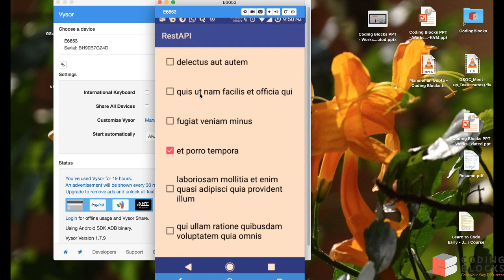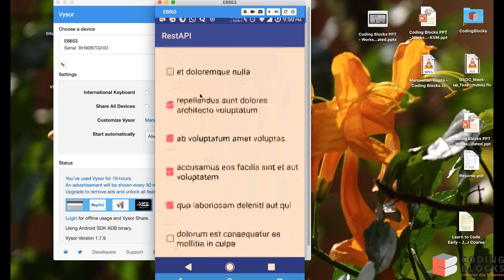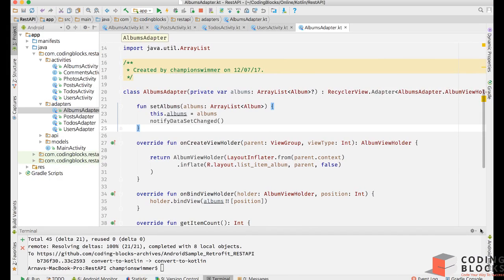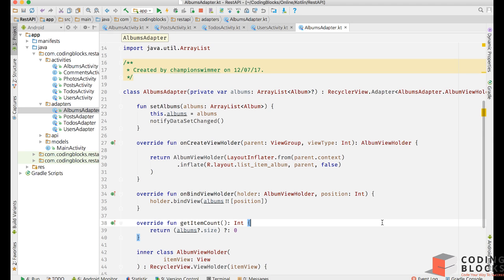Album is working and to-do lists are also working. Okay, so the same app is working the same way, everything is fine till now. We have not converted the main thing yet. We have not converted our main activity.